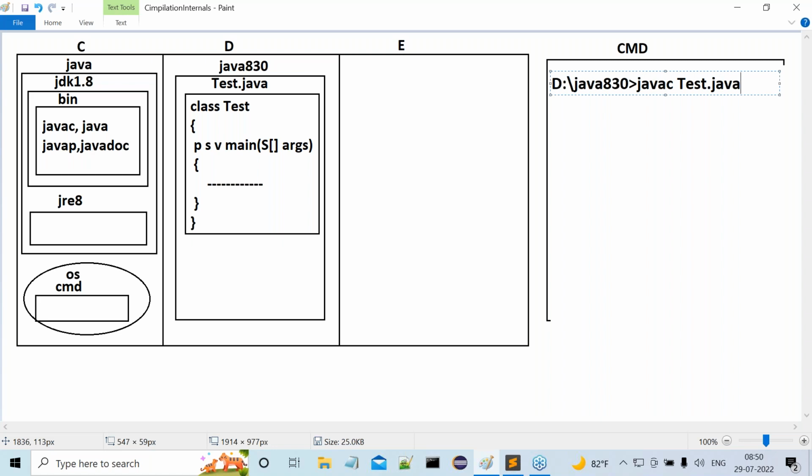The operating system will go to each and every location of the path environment variable, where we already specified some locations. At each of these locations, the operating system will search for javac. If the javac command does not exist at any of the locations referred to by the path environment variable, then immediately the operating system will give a message on the command prompt.